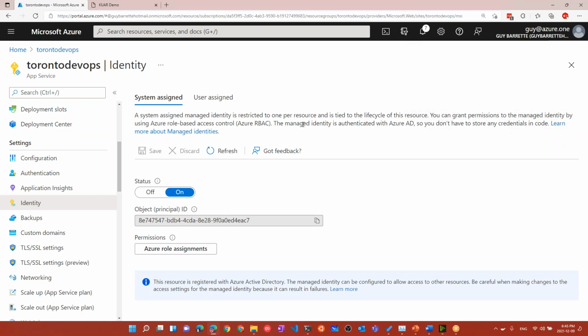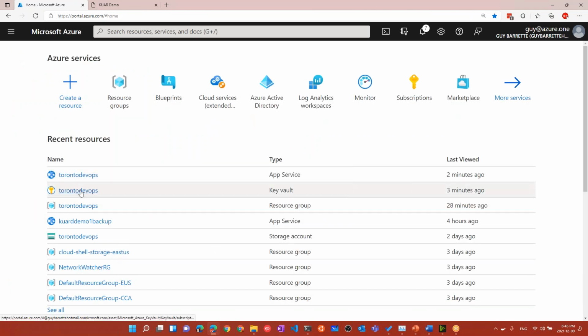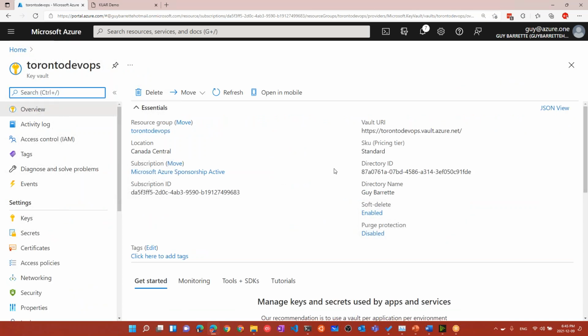Now I need to authorize that managed identity inside the key vault. So I need to tell the key vault, Toronto DevOps app service, yes, I authorize you to read the secrets. Okay, so let's go back to the key vault, and what we'll do is try to do that.